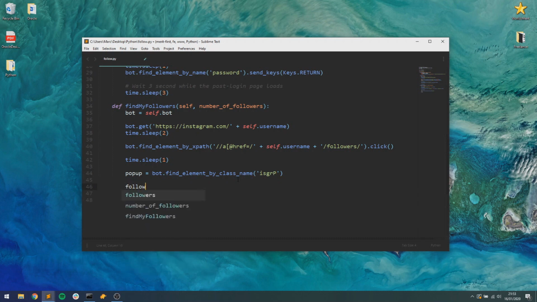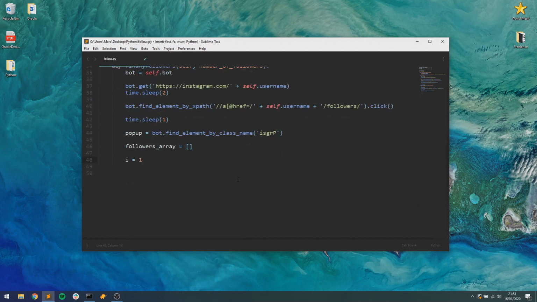Now we're going to create an array, and that's going to be called followers array, which is pretty appropriately titled, and set this equal to just an array. And then we're going to create a variable called i and set it equal to 1. The followers array basically is going to be used to hold the names and usernames of all of our followers that we're going to collect in a second. And now I'm going to create a while loop and say while the length of followers array is smaller or equal to the number of followers that we want to collect.